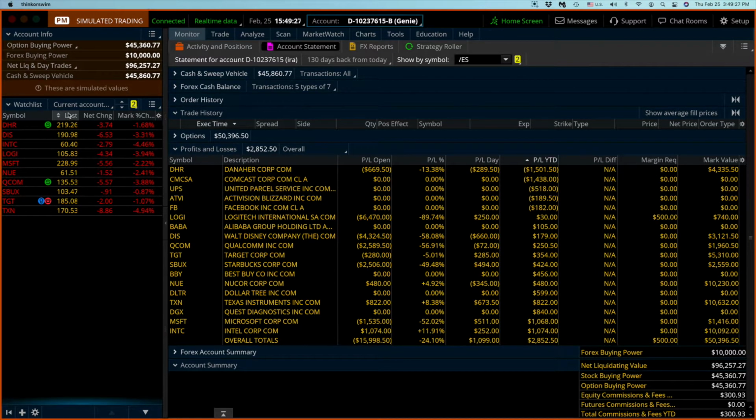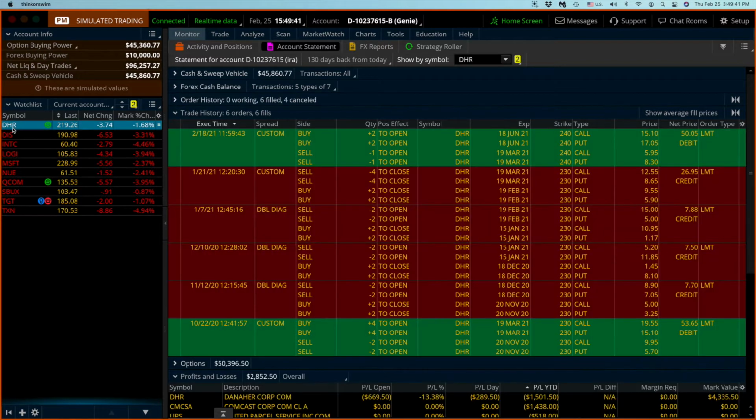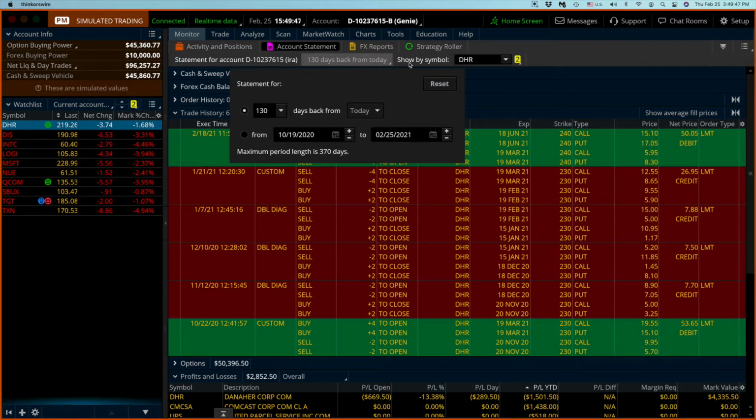So I'm going to go through my positions here and see exactly what it is that I have by looking at all the trades that I have done on each one of those positions and adjustments and so on. So let's start with DHR. And you see here, I go back 130 days. You can select here on the account statement, select the number of days you want to see back.